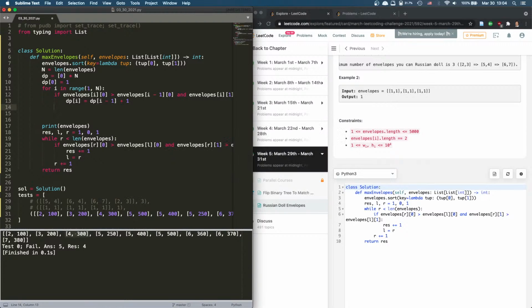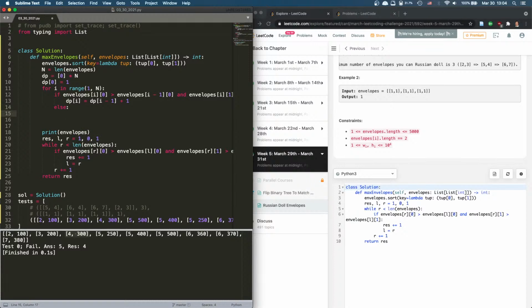Now else, so one of them doesn't match, so we're going to look back, right? Look back. Now when we look back, we have basically 2 situations. One is when we look back, either the height or the width doesn't satisfy. So we're going to look back to find the first one that does satisfy.